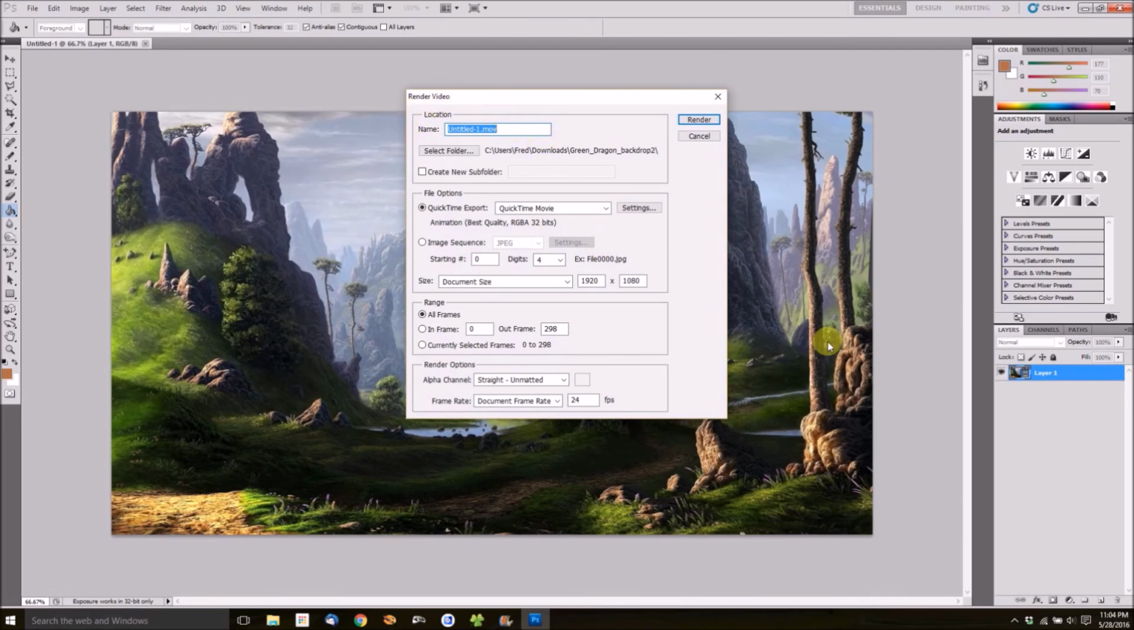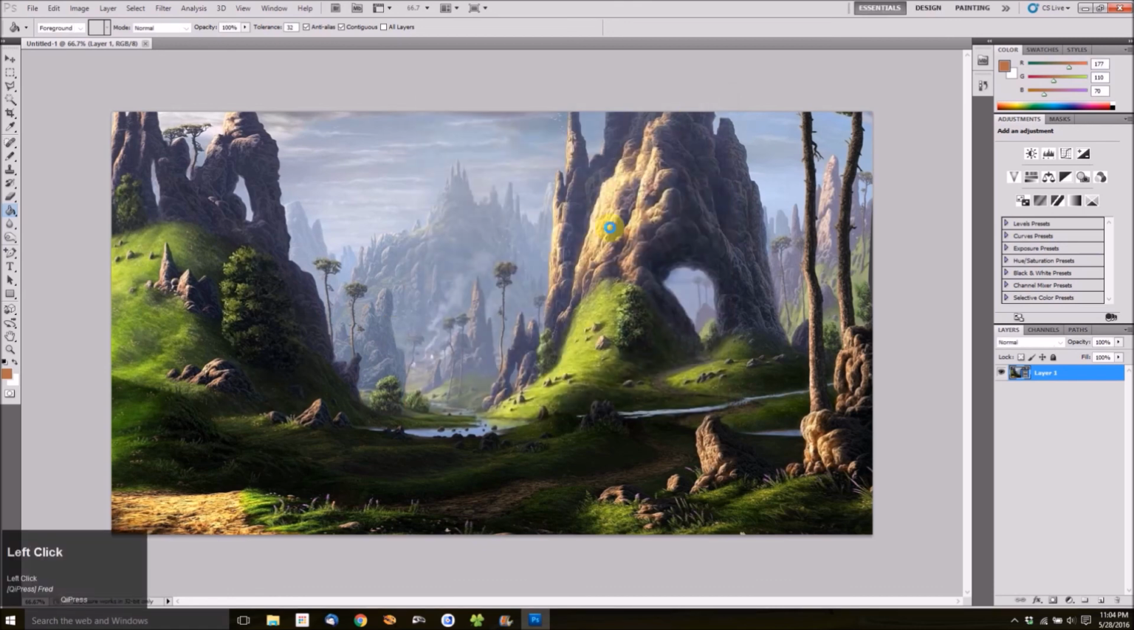I'm going to call this particular thing Green Dragon Flight. We're going to put it in the Green Dragon Backdrop 2 folder. QuickTime. Let's do an MPEG 4, high quality, 1920 by 1080p, render all the frames, and tell it to go. This will take another couple of minutes, but it's certainly a lot better than waiting an hour or two for my computer to do the work for me.